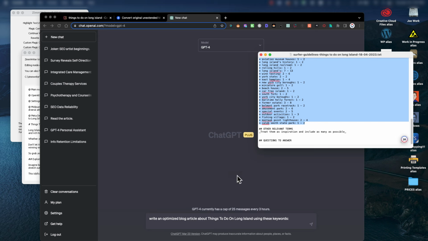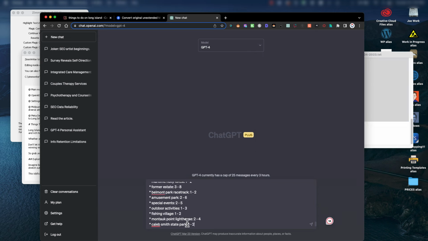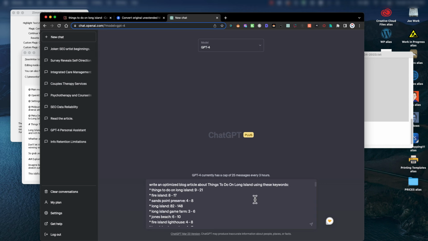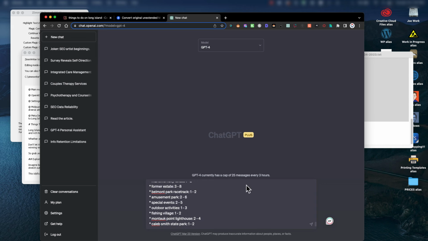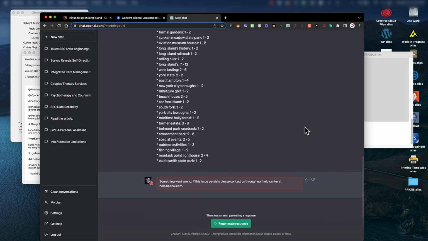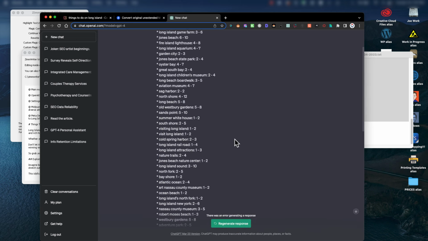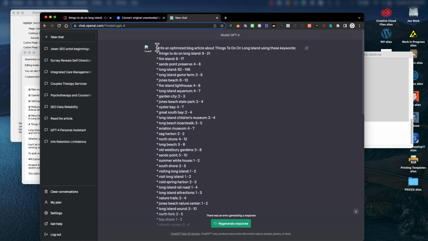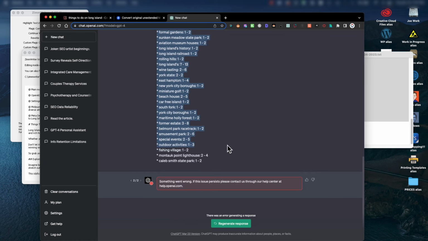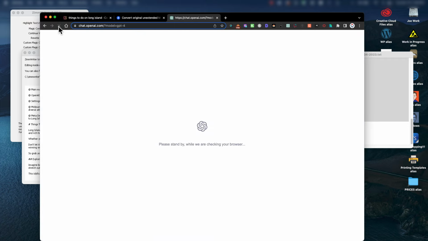I just copy and paste the whole thing. I think it still works, that you don't have to delete all the numbers, but do that. All right, make sure this is on GPT-4. Let's see what happens. Oh, all right, let's try again. Nope. All right. Let's copy and paste this, probably because I had the window open too long. Refresh.